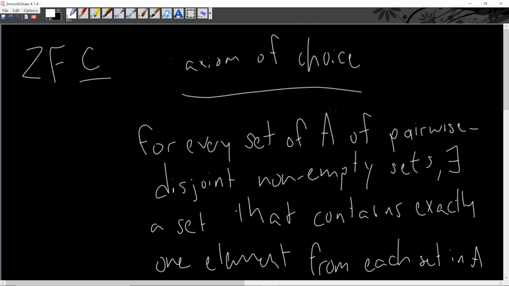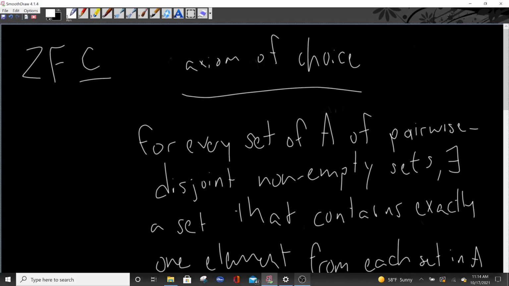This was part of why... wait, let me think. What's that paradox called? Yeah, it's called the Banach-Tarski. Is it Banach-Tarski? I don't know, but it's the Banach-Tarski paradox.